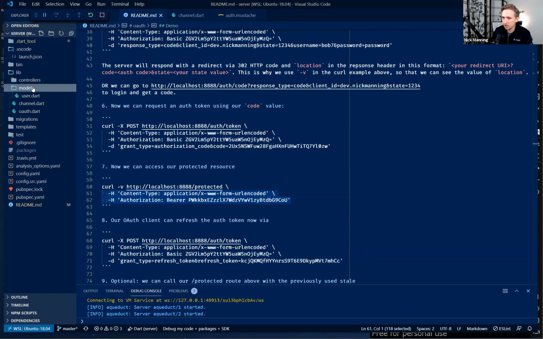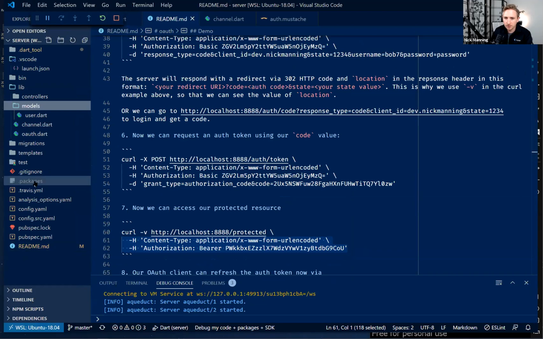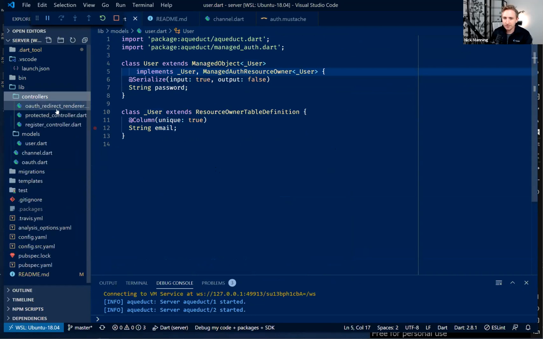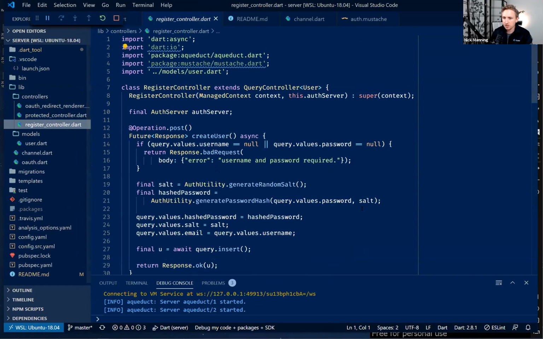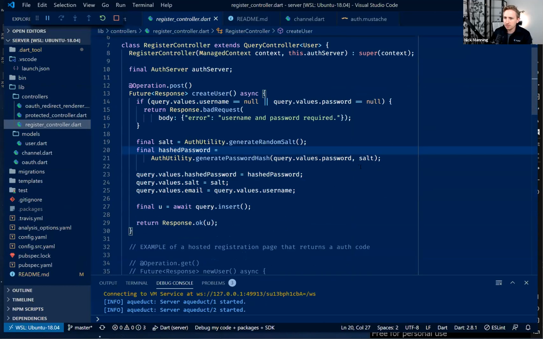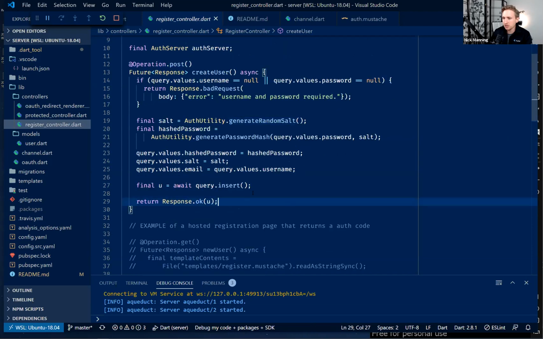So just to finish up, I will go into the code real quick, right? So I already showed this. It's the user model. Then I have controllers. So I have a registration controller in Dart. I have a function here called create user, and it accepts a post. So anything I post with this controller, it's going to call this function. And it's going to generate a salt, set a password, and do an insert to the database.